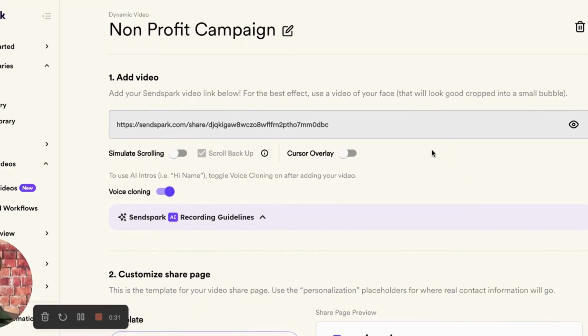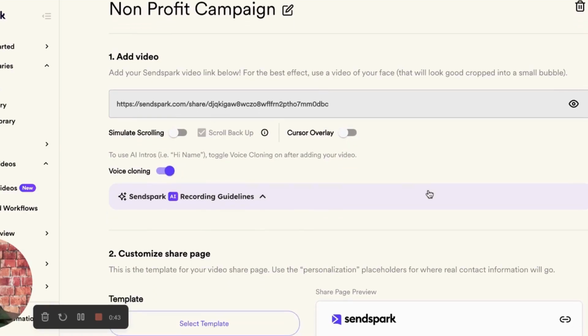Fundamentally, the first step inside of a Sendspark dynamic video campaign is, of course, to film a video. So you'd record your video into this modal here. You turn on our AI voice cloning, and what that's going to do is learn your voice, learn your tone. And so when we start to scale this out, it's as simple as recording one video, turning on AI voice cloning, and every person that you're wanting to reach out to would now receive a fully personalized version of that video.